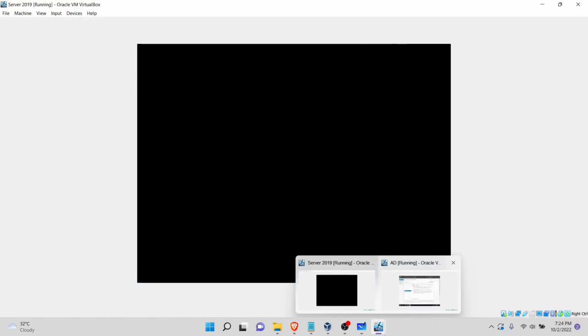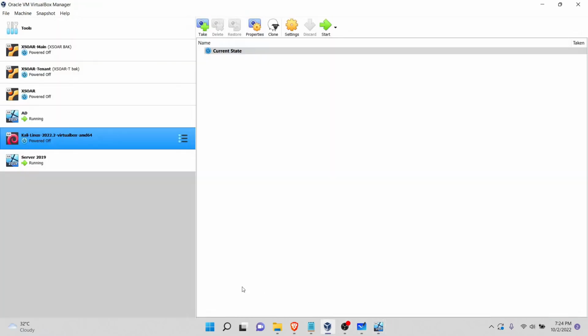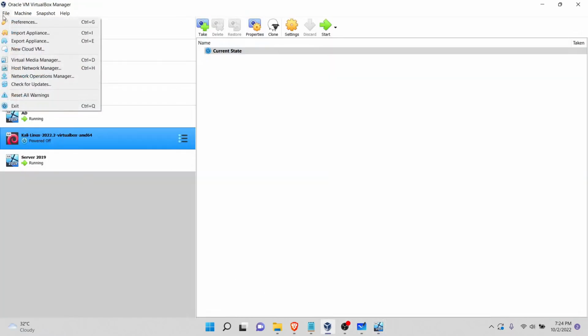So right now we have 3 machines installed. One is Server 2019, the other one is Active Directory, and the last one is Kali. So we are missing one machine, which is a workstation. In this tutorial I will use a Windows machine.